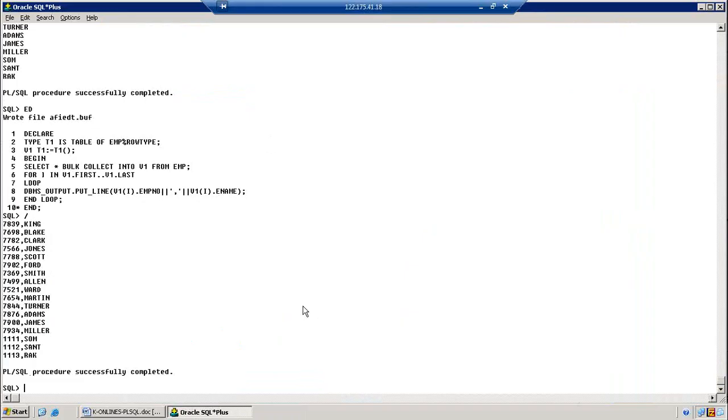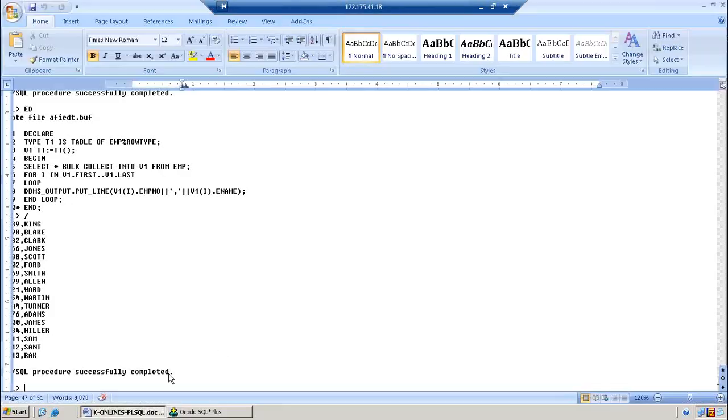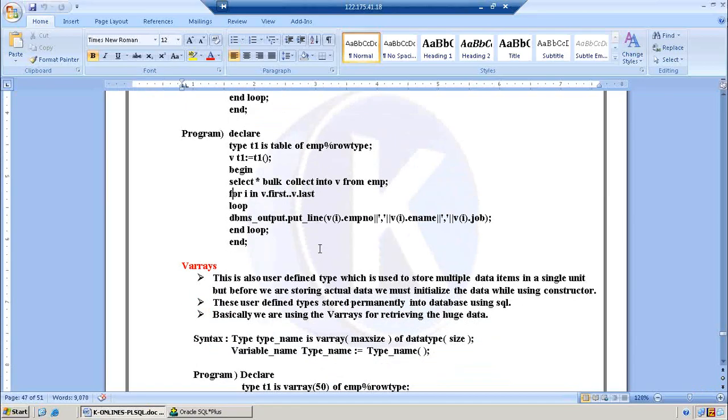Same program, but there are minor changes, and based on those changes we implement the program. But in index by table we don't have the constructor, and in the nested table we have the constructor. In index by table it is not possible to remove or add indexes. That feature is there in nested tables. And the index by table does not store in our database. Nested table is stored in the database. I will show you how to create a nested table in our database. Clear? So this is the way we use the nested table.